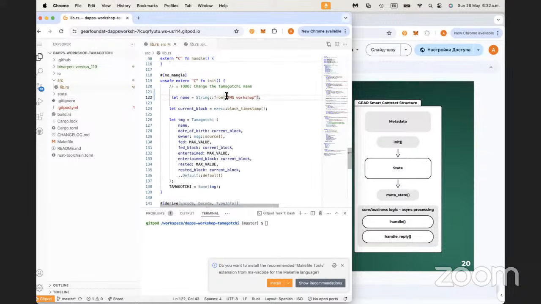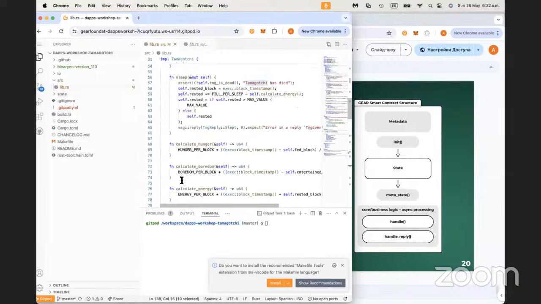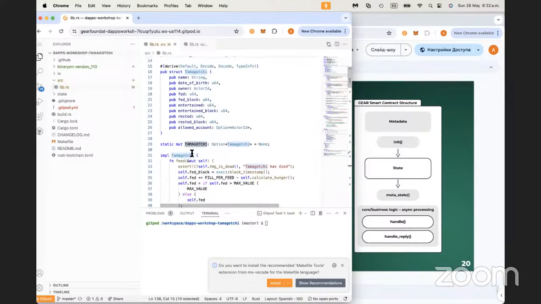Okay, this is our init method, where after receiving our payloads, we can initialize our state. Do you remember this? It's interacting with the state. Then we only initialize and save inside our state. Tamagotchi is the variable that we declared in the first part of our smart contract here.